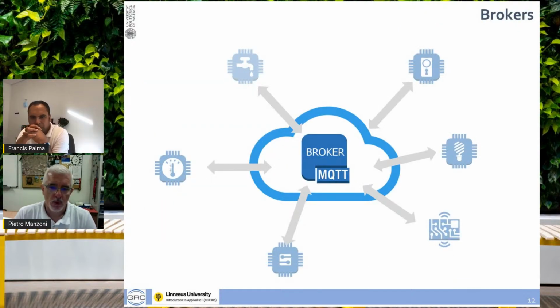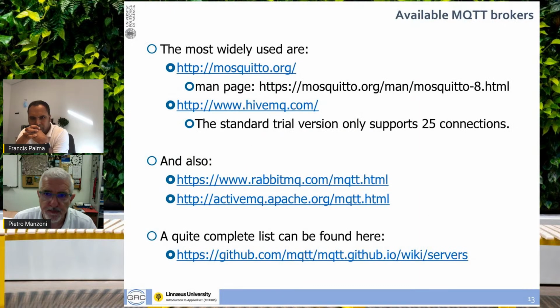Okay, so we have brokers and clients. These are the two elements. So brokers, the most widely used is Mosquitto. It's free, it has good performance. Later I will show you a demo with Docker, and it takes, again, 10 seconds to run a broker on your machine. It has a lot of information, it's widely used, code is available.